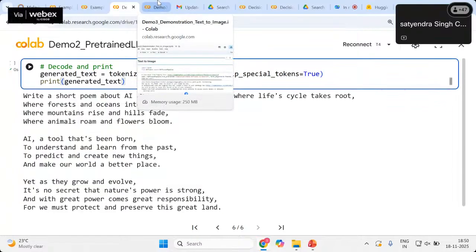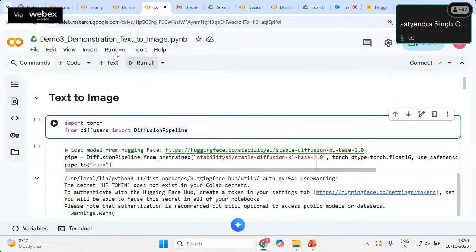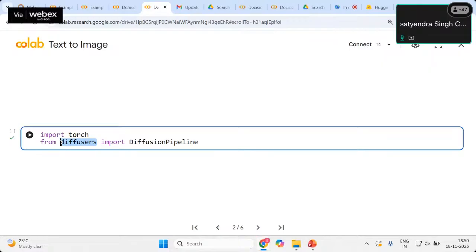You can use any image based models as well. There is a separate module inside Hugging Face called diffusers. From the diffusers module you can import any model. We are importing the DiffusionPipeline class, and using an instance of this class, you can download any model from Hugging Face.